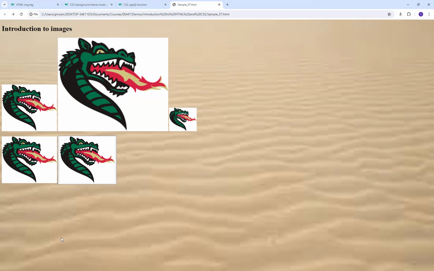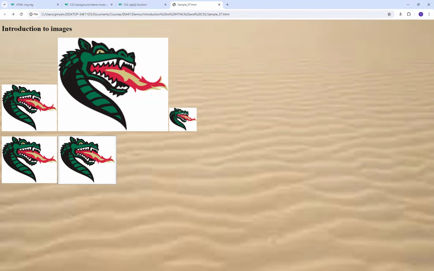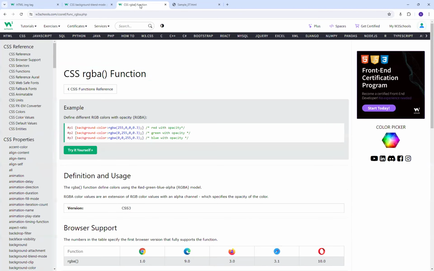And again, we're not going to cover all the different possibilities in this video. I just thought that for your curiosity's sake, we'd take a look at a couple of other styling features. And that is, again, associated with the background image. What we'd like to do is look at the features associated with the background blend mode, or the behavior, I guess you could say, associated with background blend mode, as well as the rgba function.